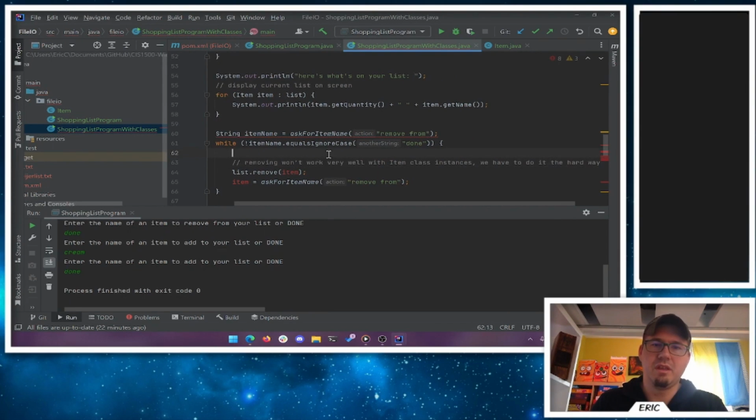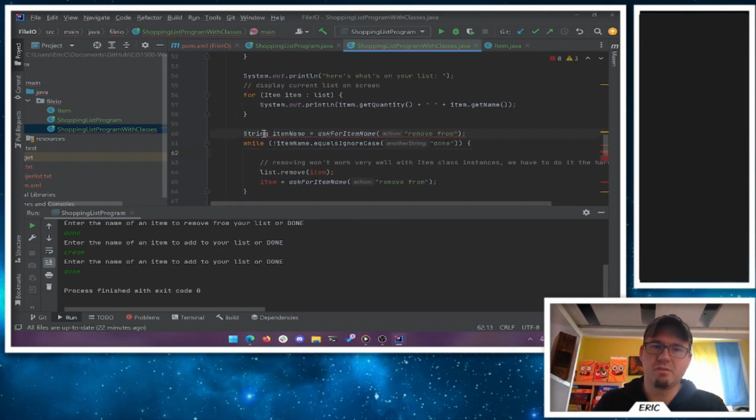Okay, so this is still going to be an item, so this will be an item, there we go. Ask for item name, remove from, okay. And while item name dot get name dot equals ignore case done, right? No, item. So the item get name.